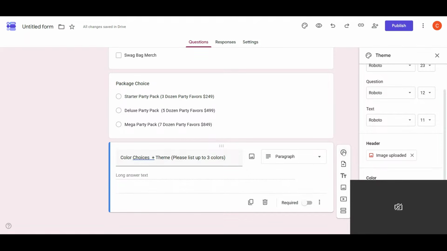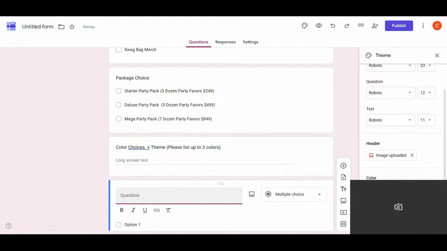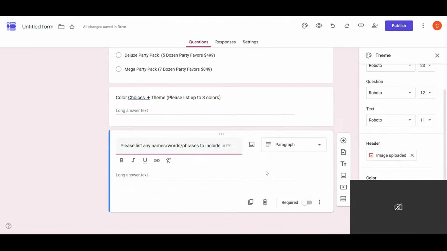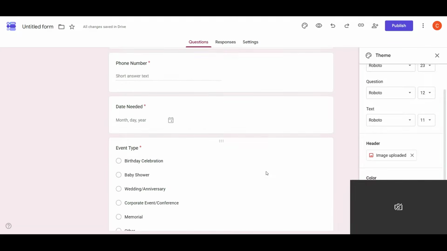Next question, we can do please list any names, words, phrases to include. Okay, so for this one, same thing, you can leave it as a paragraph. That way they're able to put as much information as we can.